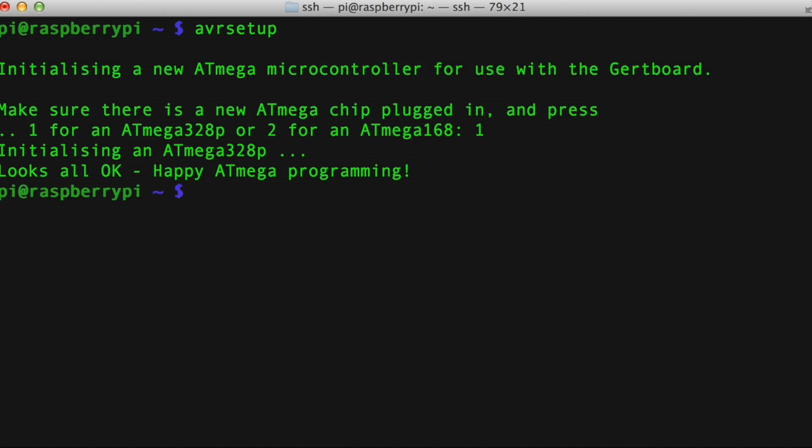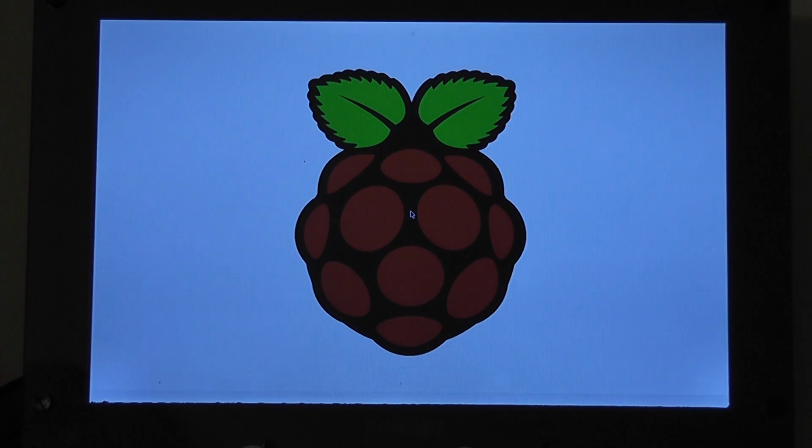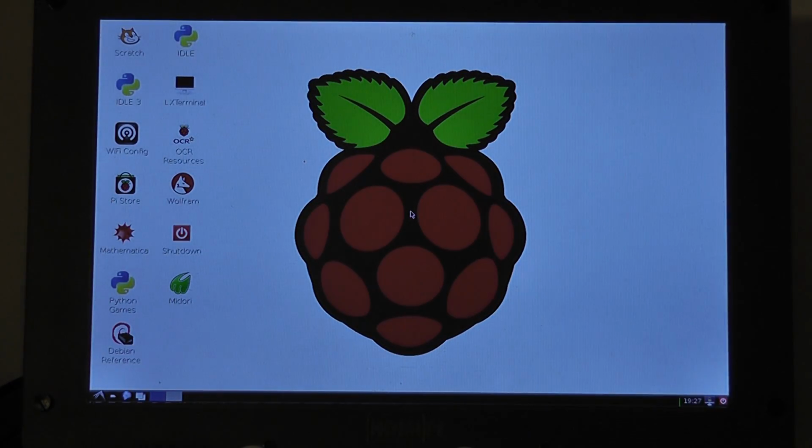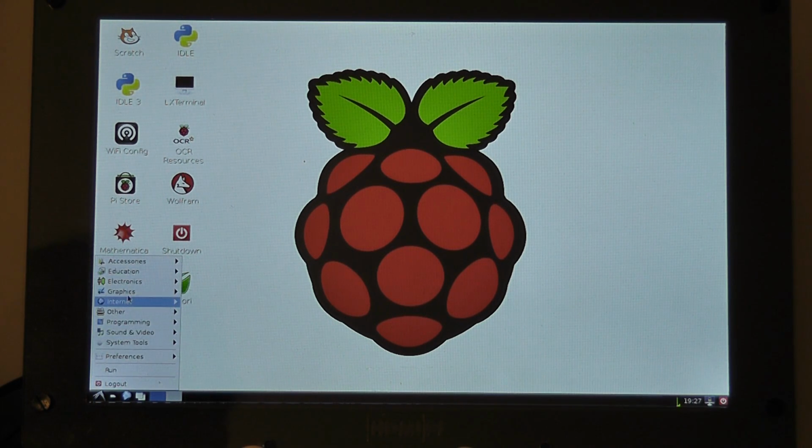Excellent. We haven't quite finished. What we need to do next is go into LXDE and set a couple of settings in the Arduino IDE. So we'll see you there in a moment. So let's just start up LXDE with startx. And then what we need to do is go down to this symbol here in the bottom left and choose Electronics, Arduino.